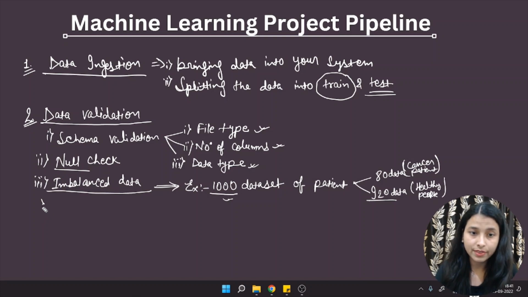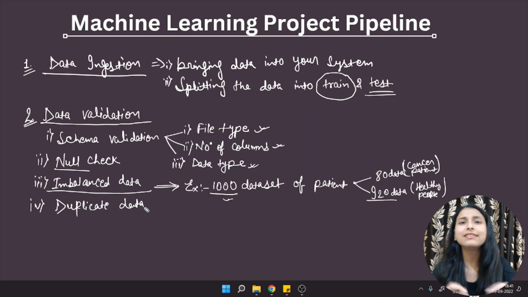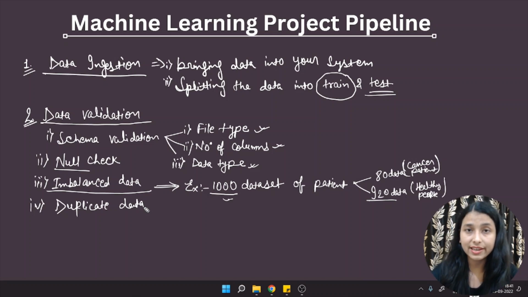And we check for the data whether it is imbalanced or not. Now, the fourth thing that we check is for duplicacy. Duplicate data. Okay. In the data set, is there any column which is duplicate or not? Is my data set containing duplicate values or not? So these things are checked in this duplicacy validation.